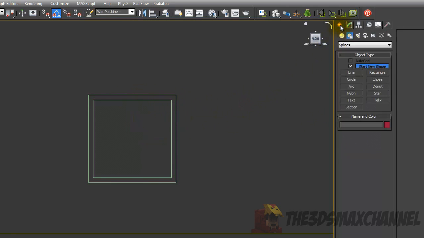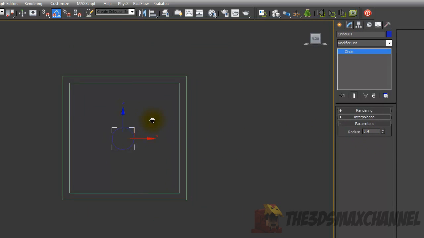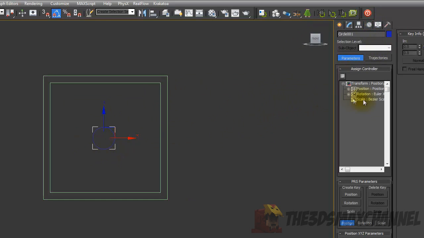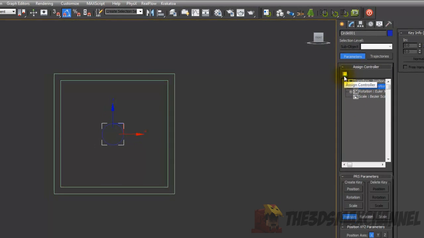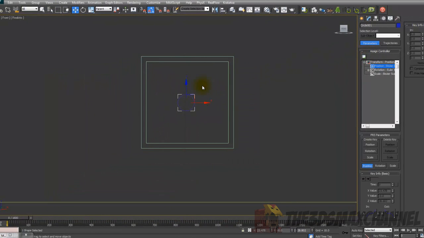Then back to the create tab, under shapes again, create a circle. Change it to about 0.4 or 0.5, it's up to you, doesn't really matter. And after you've done that, quickly go to the motion tab, with the circle selected, and go to position under assign controller, and click the little assign controller and choose Bezier position. After you've done that, link them.